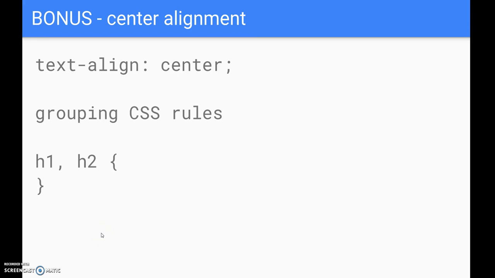In this short video we're going to have a quick look at how we can use text alignment to center all of the elements in the text on our page, just to change the overall layout of what we've got at the moment. We're also going to look at how you can group CSS rules, and that can save time and make your code more efficient.